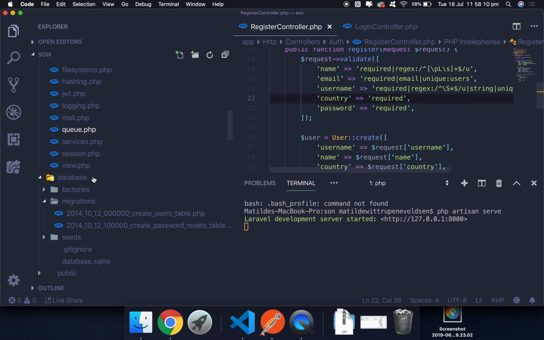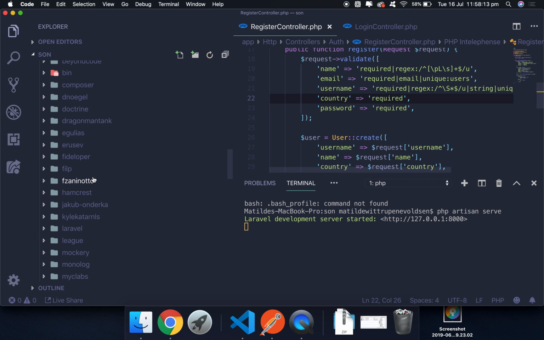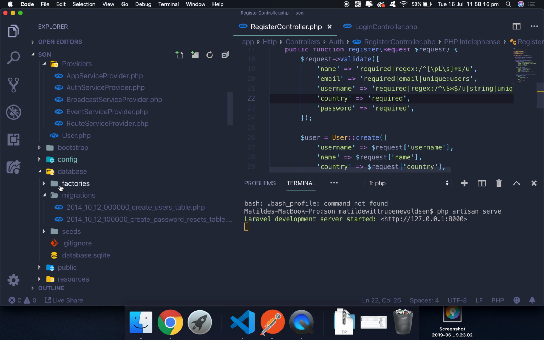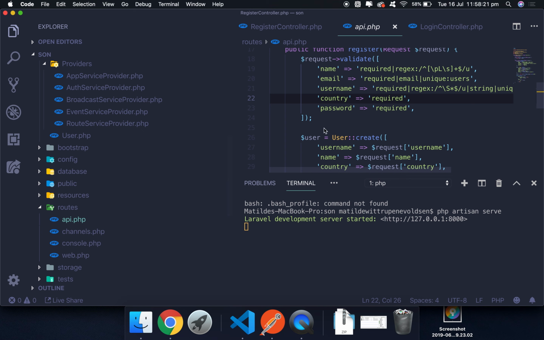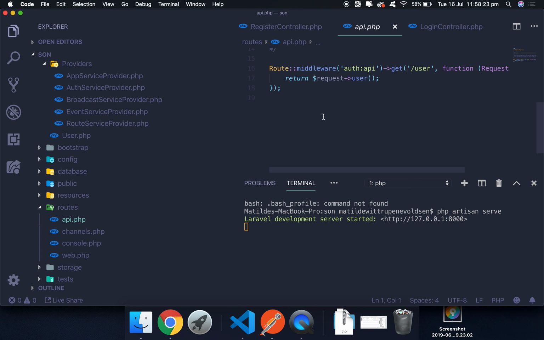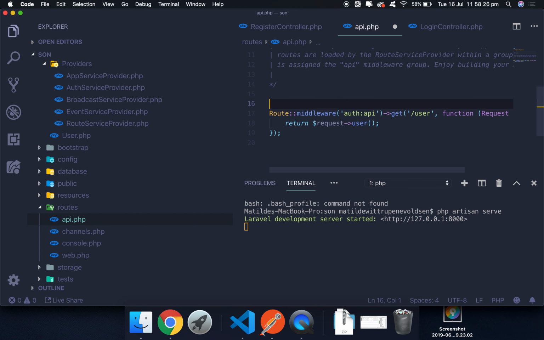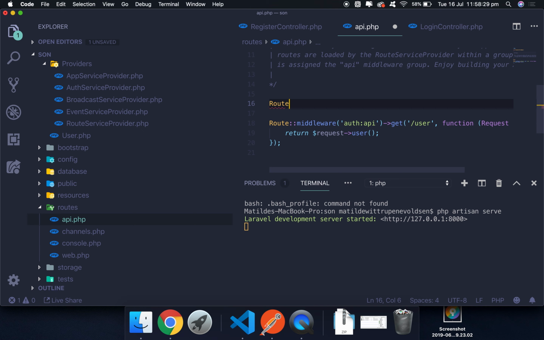So if we now go inside, let me just close some of these folders down here. Routes, API. And then what we would like to do in here is say something like Route post /register. Then we would like to say inside auth, register controller, register.